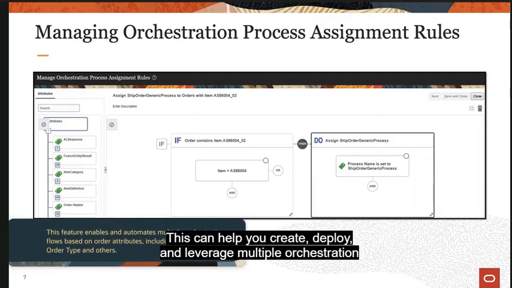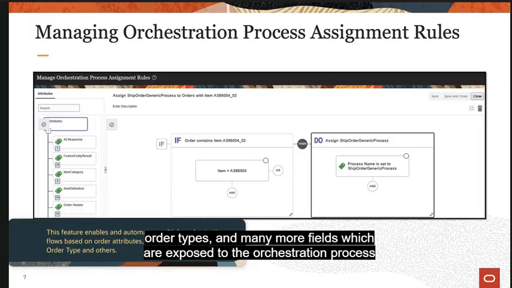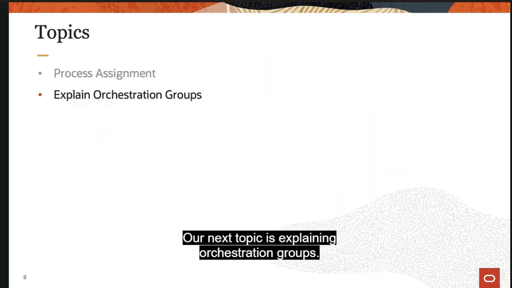This can help you create, deploy, and leverage multiple orchestration flows simultaneously based on order attributes such as items, customer, order types, and many more fields which are exposed to the orchestration process assignment rules engine. How to create and modify orchestration processes will be explained in detail in the next lesson. Our next topic is explaining orchestration groups.